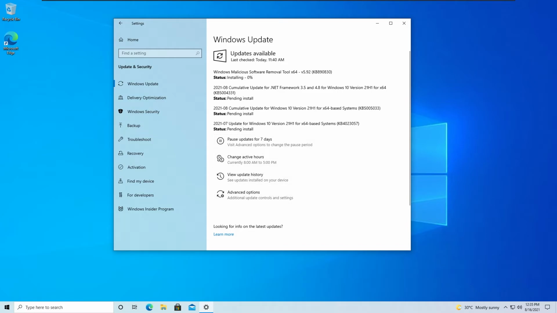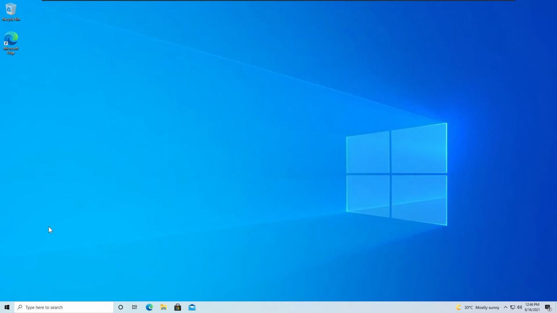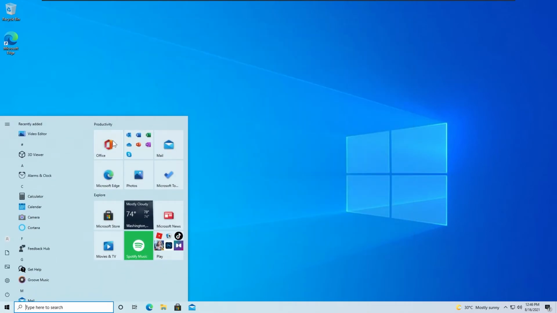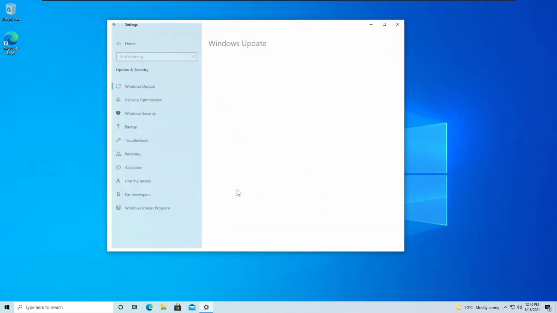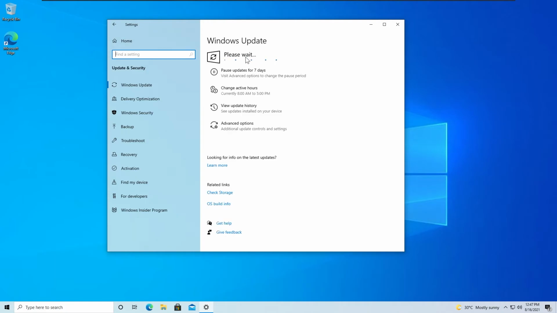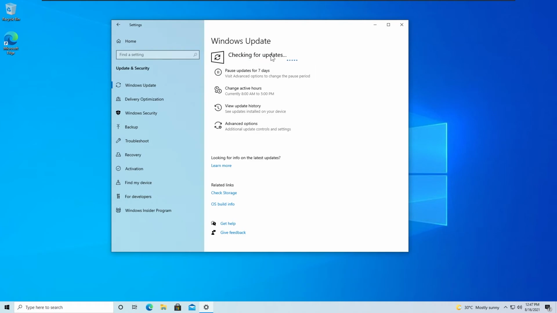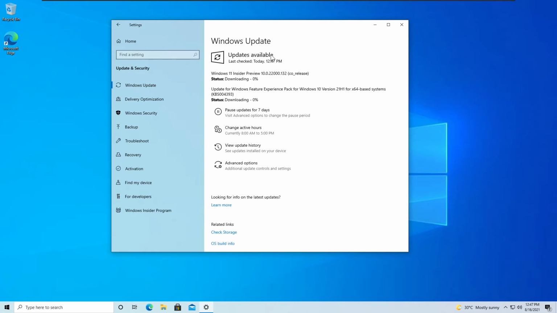I will wait for Windows to install these updates, and I will get back to you when the updates are finished updating. I really hope that Windows installed all the Windows 10 required updates for this Windows 11 update to be available right now. As you can see, we are currently on update and security, and Windows is checking for the updates right now. With this check, the Windows 11 beta developer preview build should pop up on the Windows 10 update radar, and we can successfully proceed with downloading it.